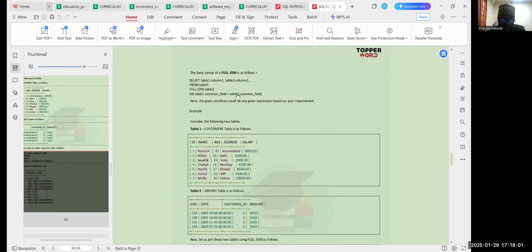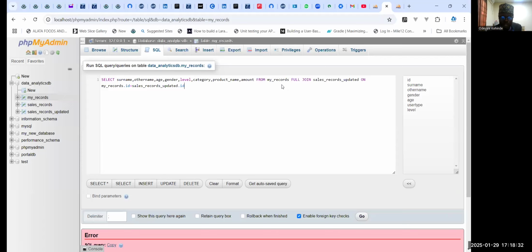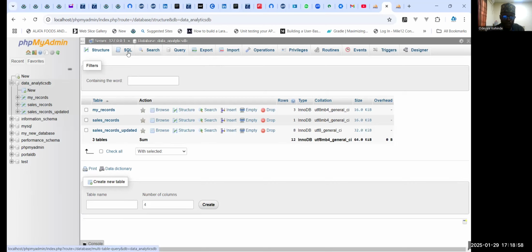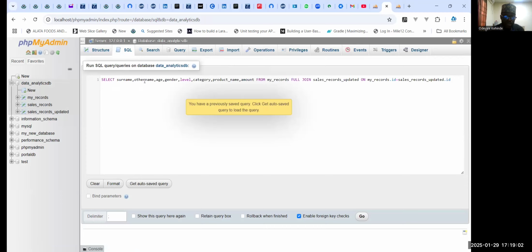So full join. Okay. So the same now. So let me reshare. So full join my records, full join sales records underscore updated on my records.id. Okay, let's copy this. So let's cut. It's supposed to be on that database. So SQL paste.